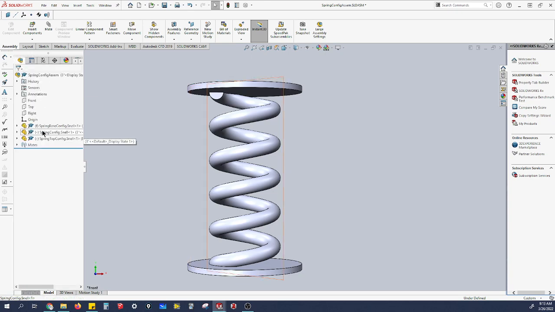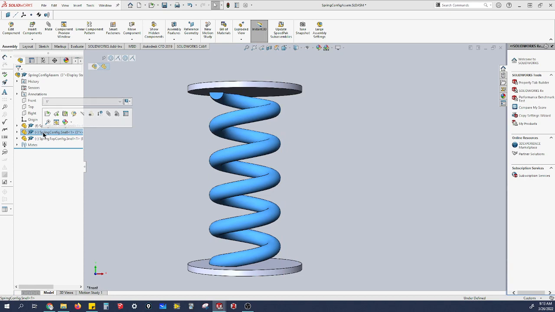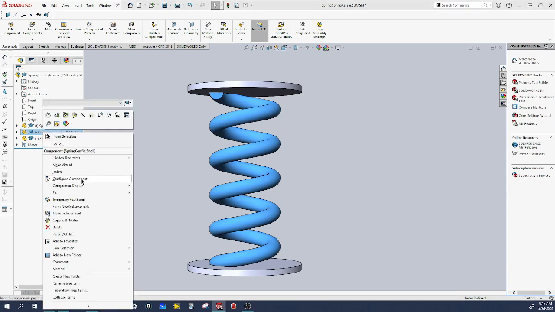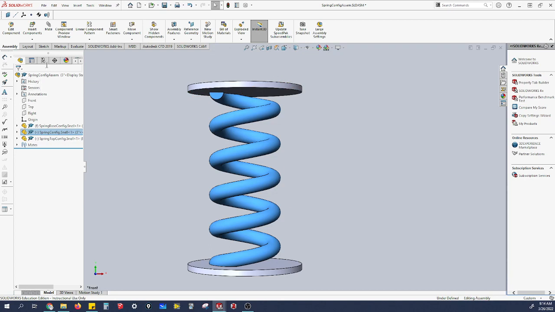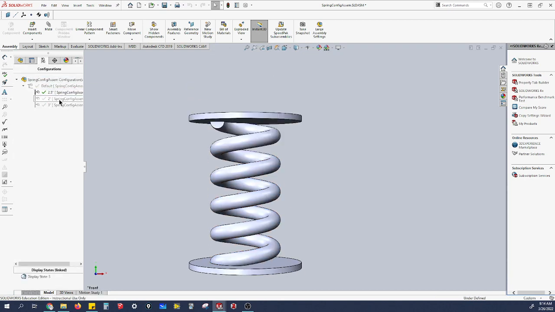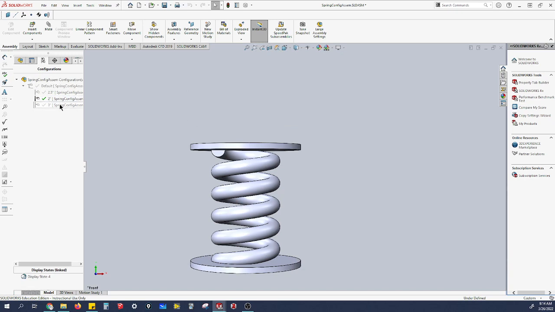If I go back now to my spring and I want to configure that spring, I'm configuring the components. I'm right-clicking on the spring part in the design tree. If I can configure the component, then I can map it to configurations from the part. I can map those configurations to the assembly, and I've done that here. I've already done it. You have to use this drop down, match these up, and now I also have a moving spring in the assembly.